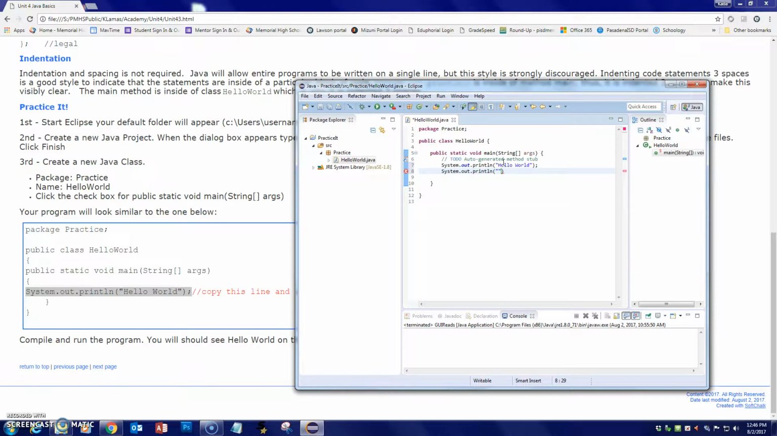And now I want you to type in your name. I'm going to put Miss Lamas, and then at the end you put in your semicolon. Notice that if I don't put my semicolon in, it puts a red line and an X right here telling me that there is a problem. And you can see it says syntax error, insert semicolon to complete statement. So we want to make sure that we put that semicolon there.